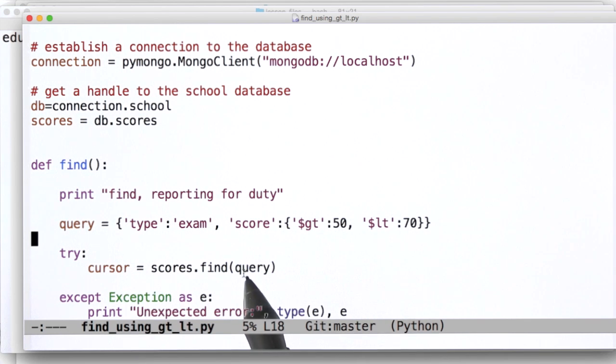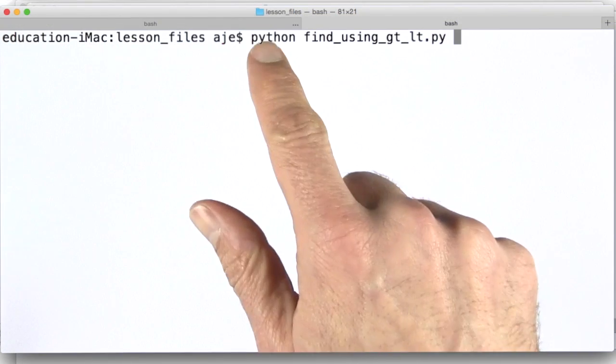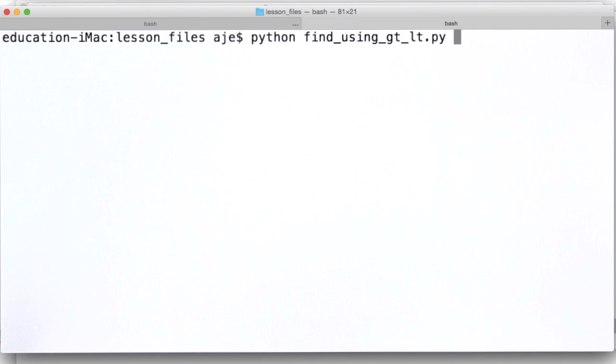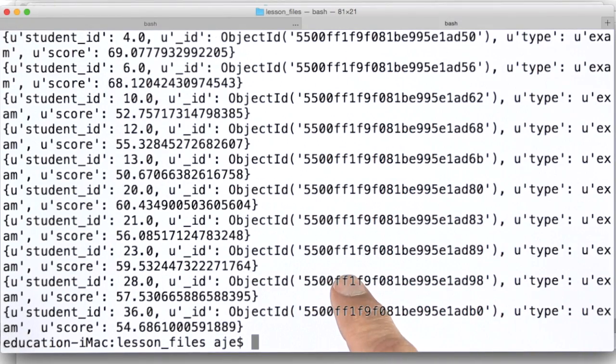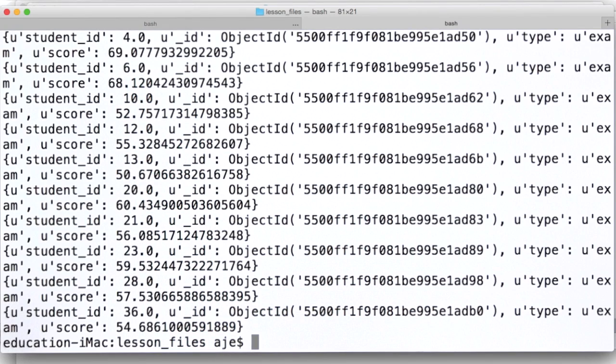Then it runs this query, and it's going to print out the first 10 documents. So let's run that and see if it works. All right, so I'm going to invoke the Python interpreter on find using greater than less than.py. When I do that, I get out a bunch of documents. They're all of type exam, and the scores are all between 50 and 70. The student IDs are varied because we had no criteria for the student ID.